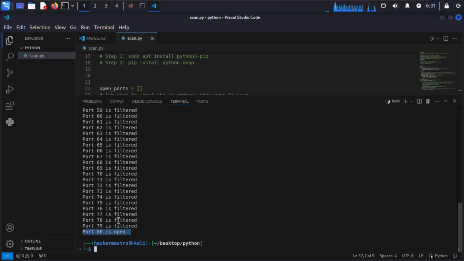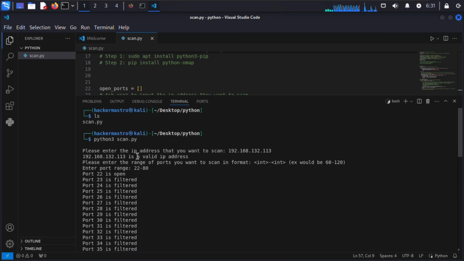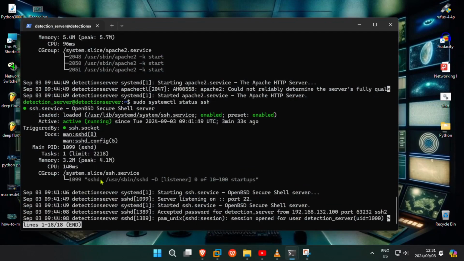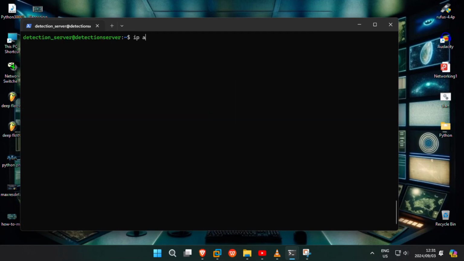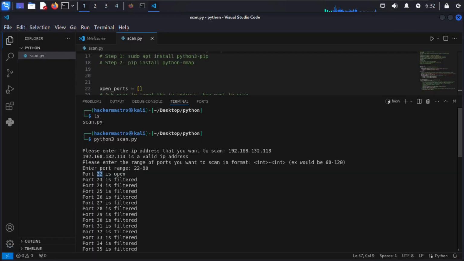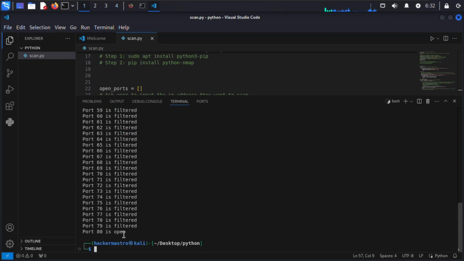So we break the loop because our range is 22 to 80. As you see here, port 22 is open, which is SSH. I use SSH from my Windows to my Linux. Here, as you see, I go to PowerShell and run SSH to my Linux. Here is my Linux server, here is the IP address. Port 22 is open via SSH, and another port that is open is port 80.